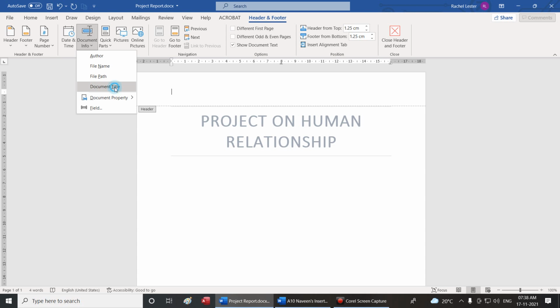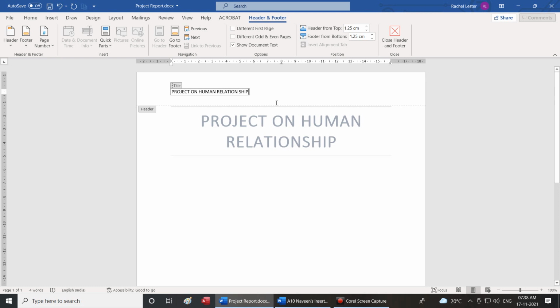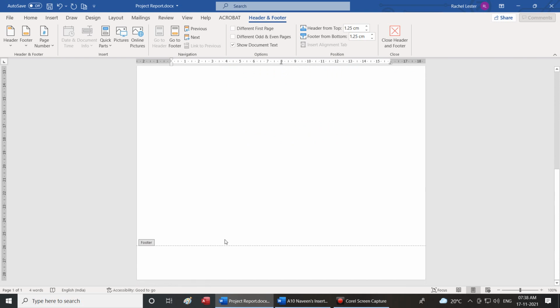How do I do that? I'll just click on the document title, and then I can rename that info. What could be the title? So I'll just remove this and I'll say in caps, PROJECT ON HUMAN RELATIONSHIP. Now that I have defined this, wherever I insert this, the project title will get inserted.